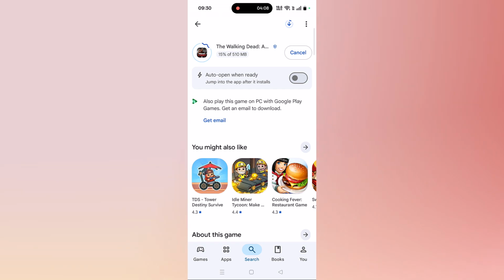Now if your problem is still not solved, then the last thing you must do is to check the Walking Dead Aftermath app server status. If you find that the server is offline, under maintenance or having any kind of outages, then you can't do anything. You just have to wait for the server status to get back online and then check back later.